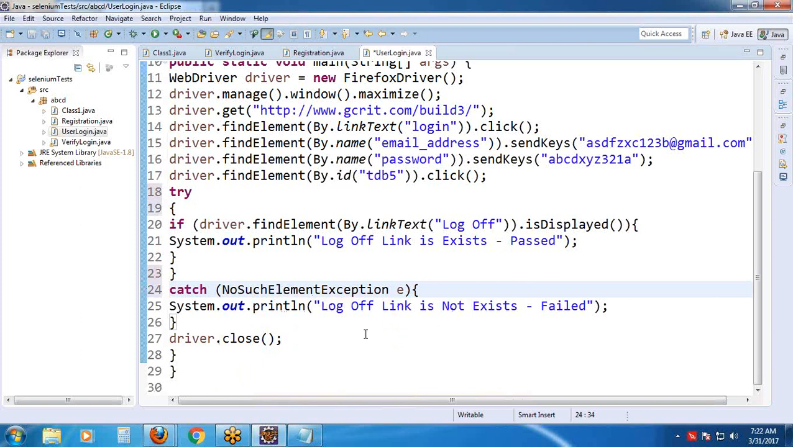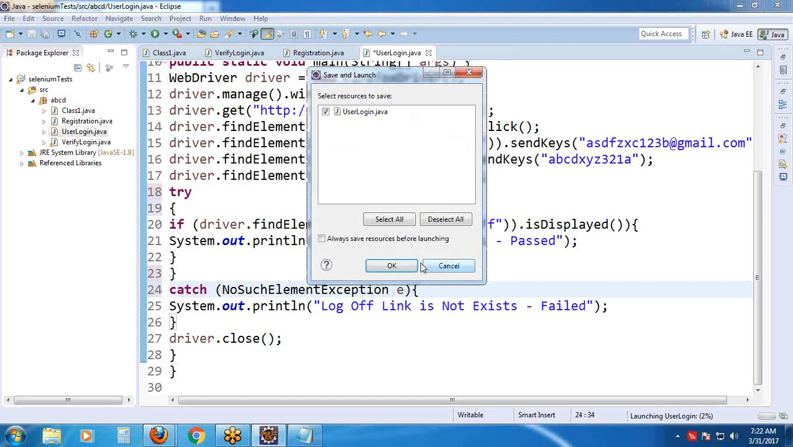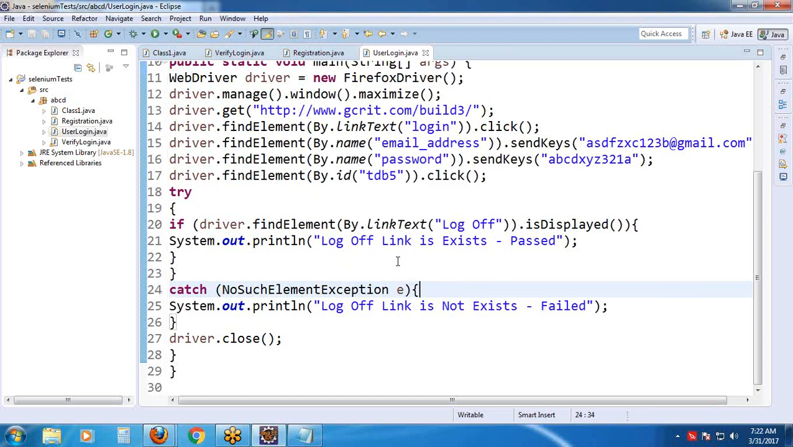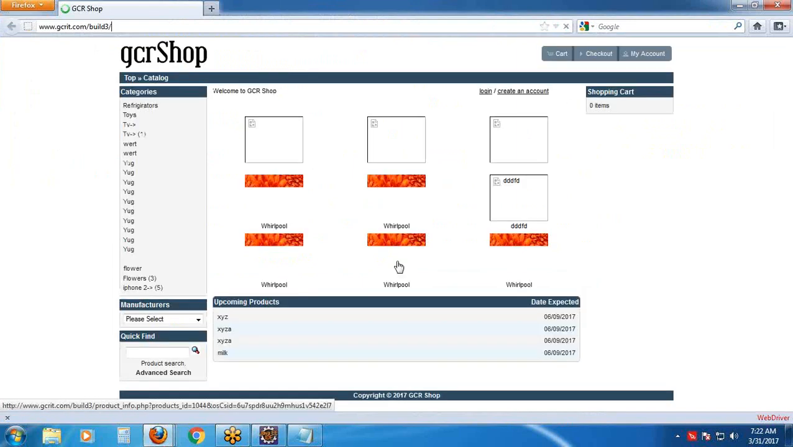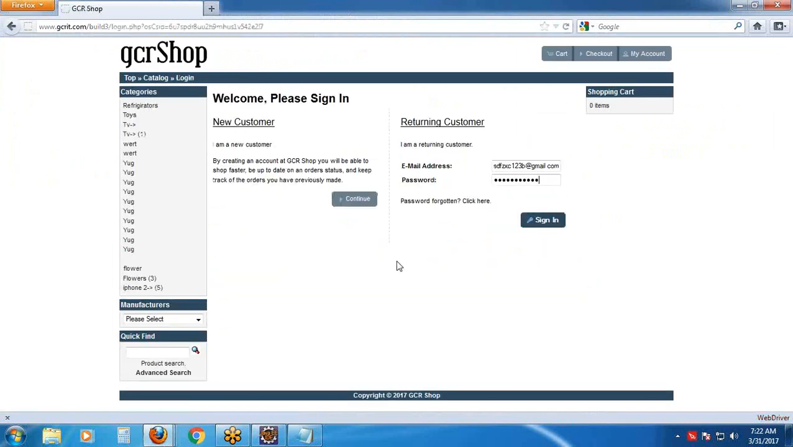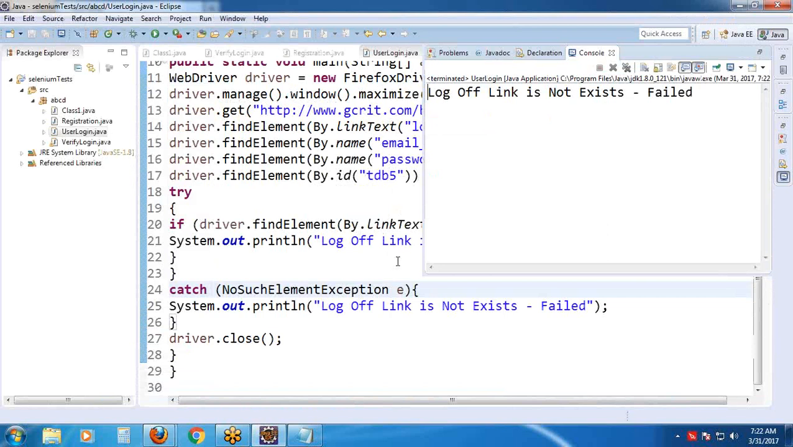Observe, Bala Subramanyam. This time it has to show failed status. Why? We are handling the exception. Just a minute. Observe what happened. Handled, right? The browser also closed, right?